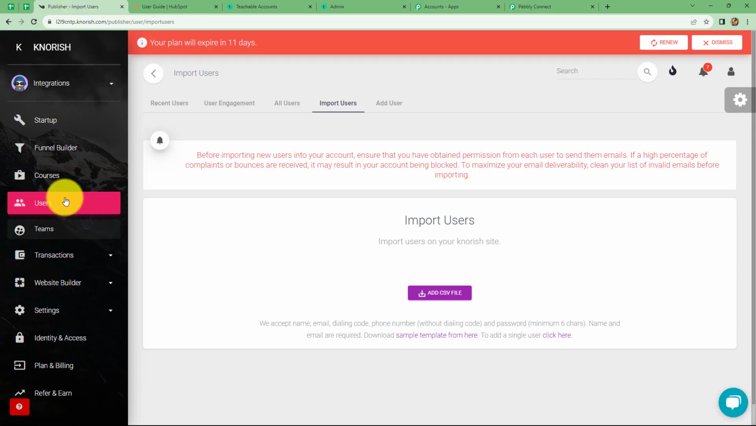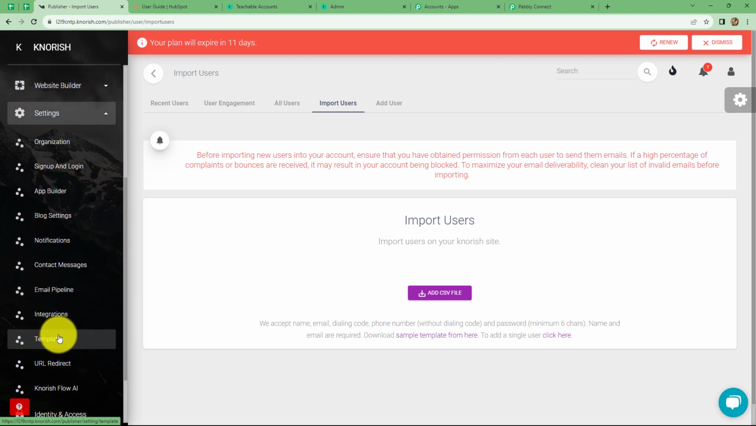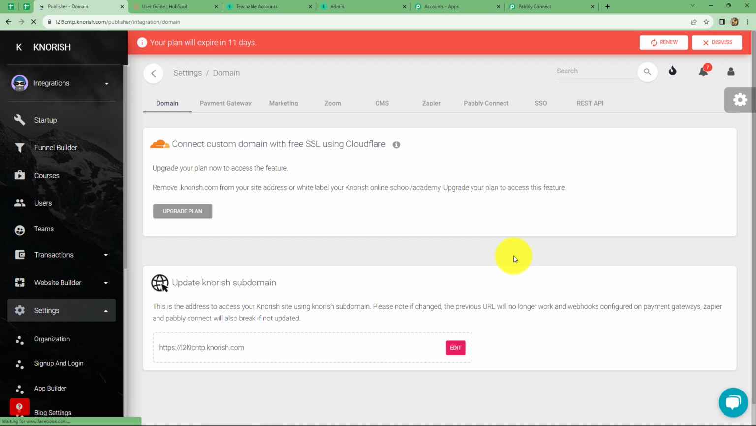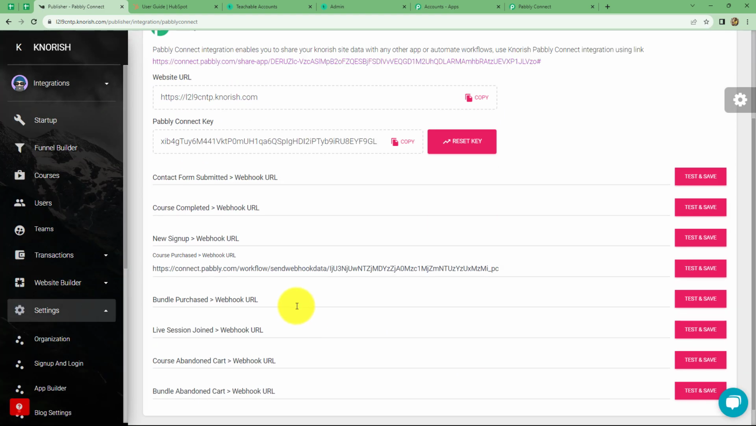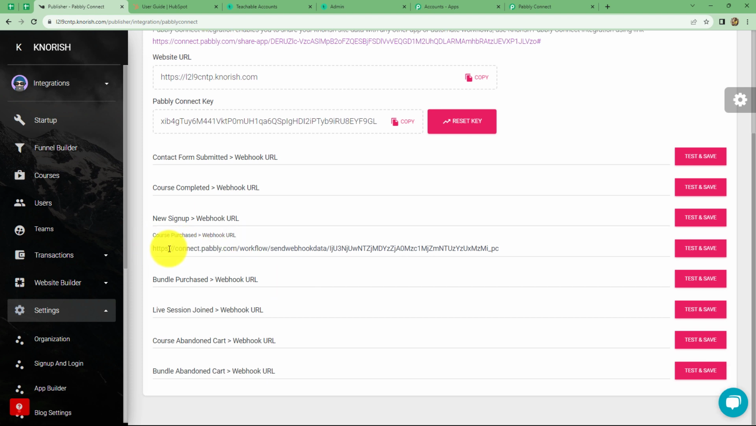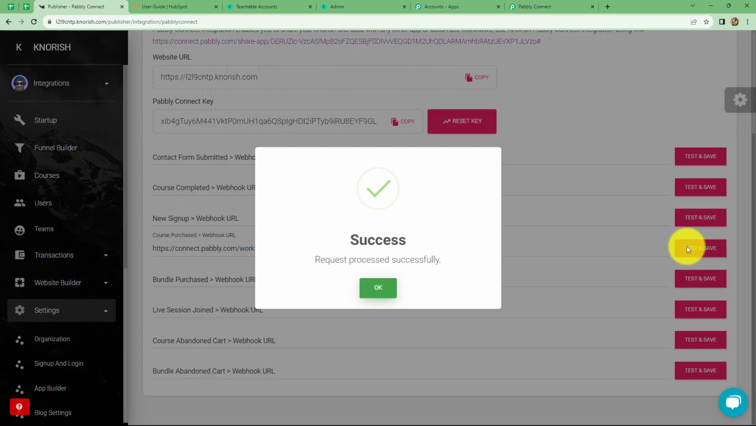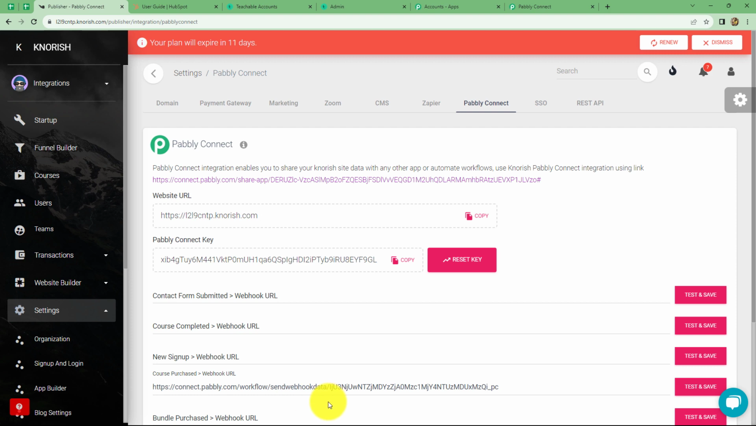So this is the Knorish account, and now from the left side, we have to click on settings, and under that, go to integrations. After coming to integrations, we have to click on this Pabbly Connect tab given here on top. After selecting it, we have to scroll, and then select the event which we want to use. Here in this workflow, we are going to use the course purchased event. So we'll select it and paste the URL which we copied from Pabbly Connect here. After that, we click on test and save, and then click on OK. And here we can find that the webhook is set up.